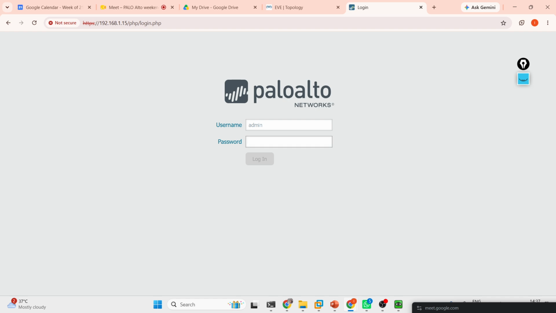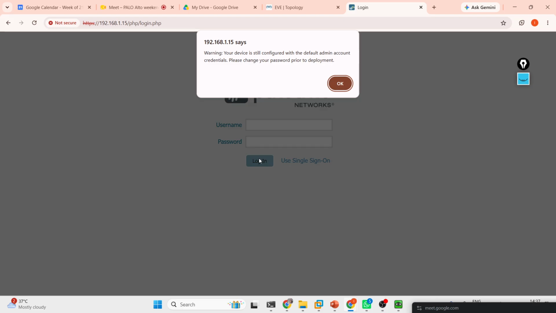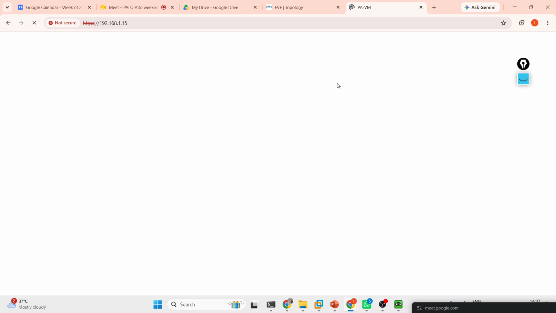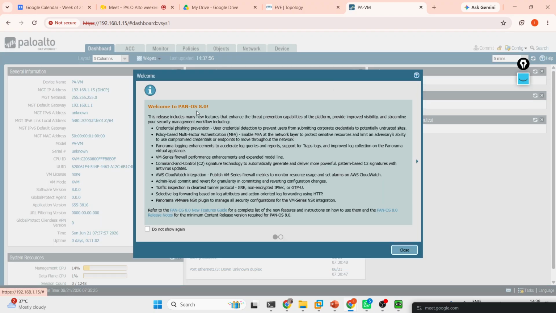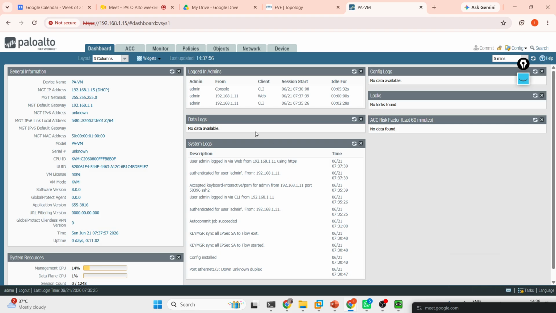And when you log into the firewall, the default credential is username admin, password admin, and when you log in the first time, you will get a prompt. This is a default setting, and if you want to do some configuration, you have to change your password. And on the dashboard you will see I'm using PanOS 8.0. As I told you, I will upgrade in the next session to 10.0 or maybe more than that. And I'm getting this IP 192.168.1.15 from DHCP. The mask, you can see these details on the dashboard.